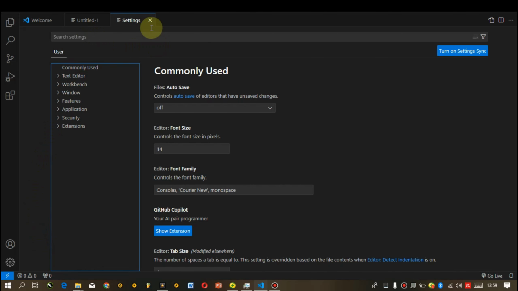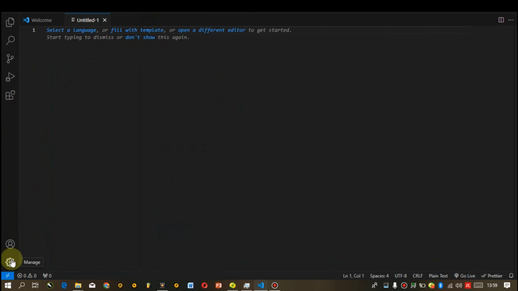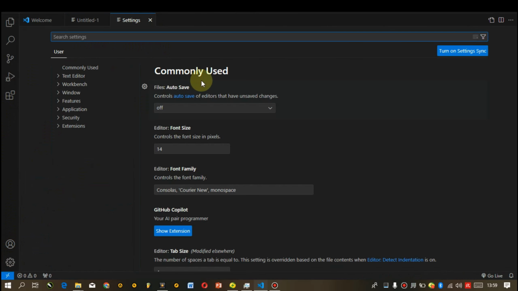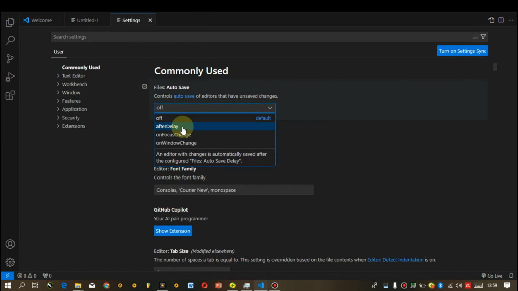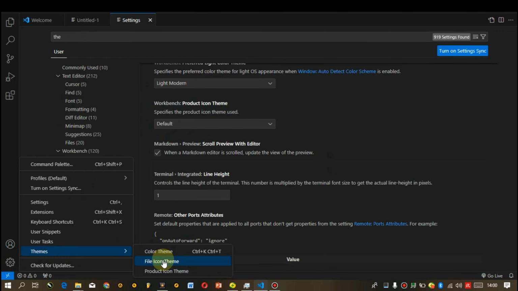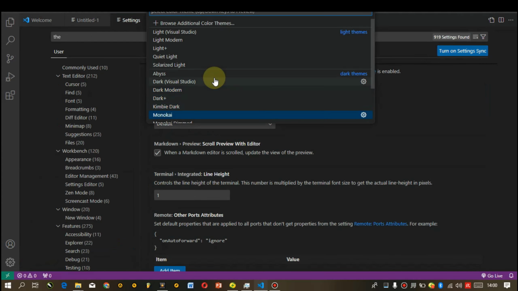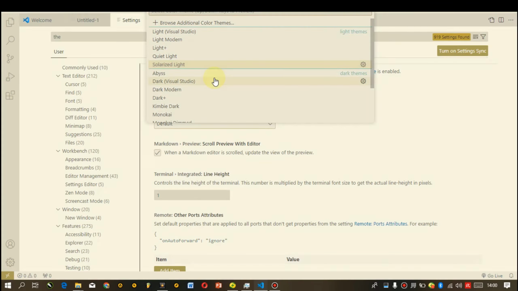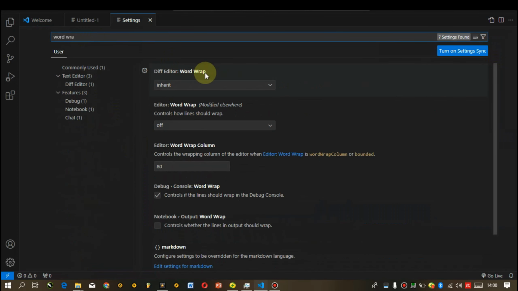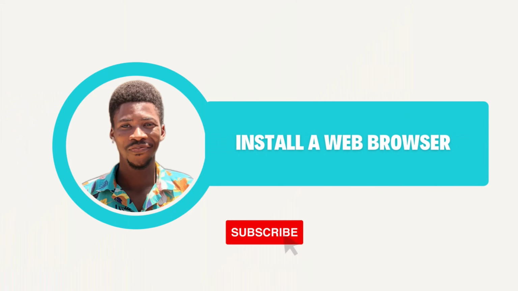Let's customize some of the settings here. Click on the gear icon at the bottom left corner to open the settings menu. Here you can modify various preferences according to your requirements. So for example, you can enable auto-saving just like this. You can also change the theme to your preferred scheme. Let's adjust the font size to maybe 20. You can equally change your word wrap. Yeah, just like this. So let's keep that aside.